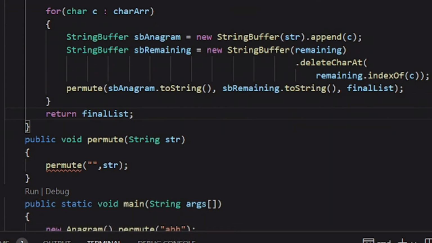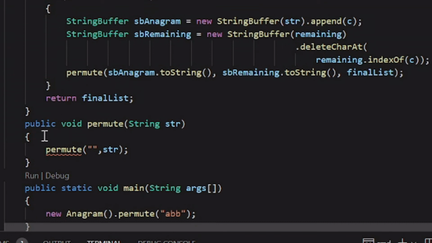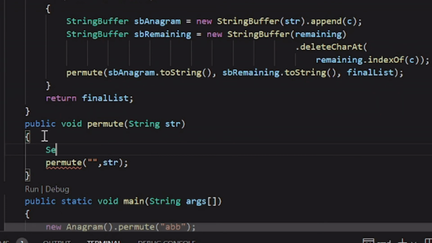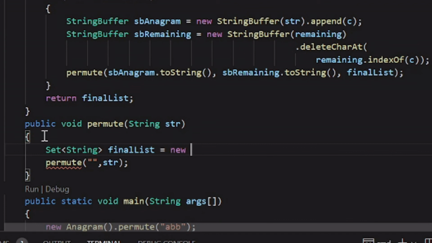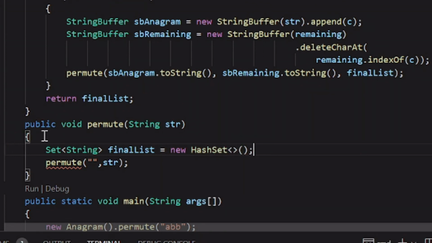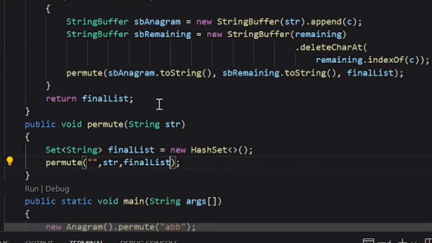Now what do we need to do? We need to call the private function called permute from the public method. So we need to create a set here for it to be passed. Set of string, we'll call it final list again here as well. Doesn't really matter. Equal to new. Since set is an abstract class, we need to create a concrete class of that. We'll use HashSet. Then we'll pass the empty HashSet to this function.